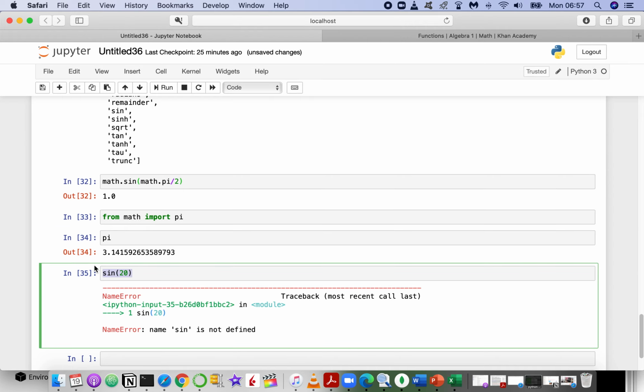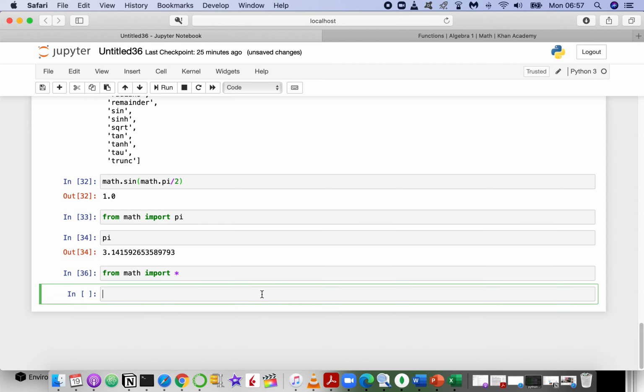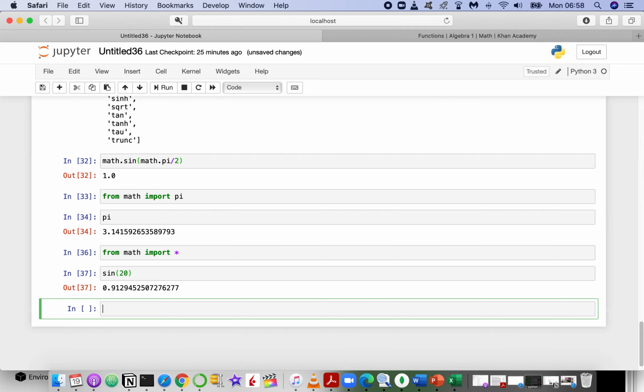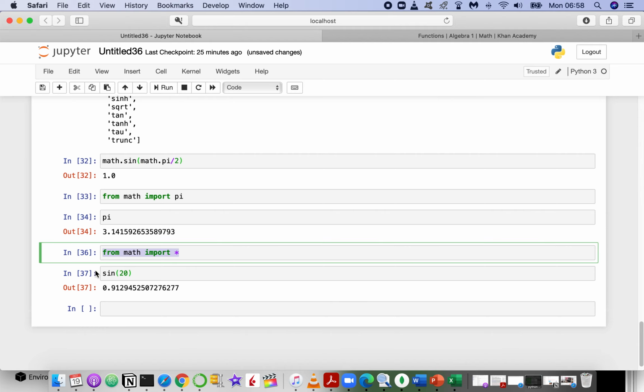The way to do it is you say from math import everything. The asterisk means everything. And when you come in here, sine 20, you get the figure. So you import everything, and you can use the code in this way to be neater and shorter.